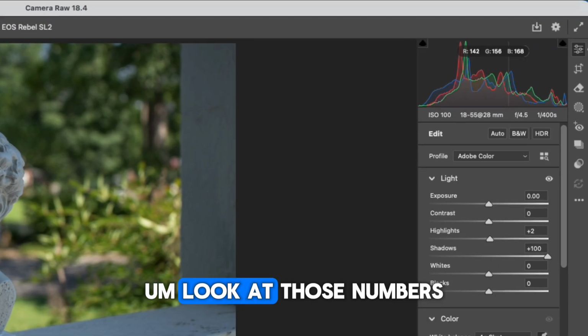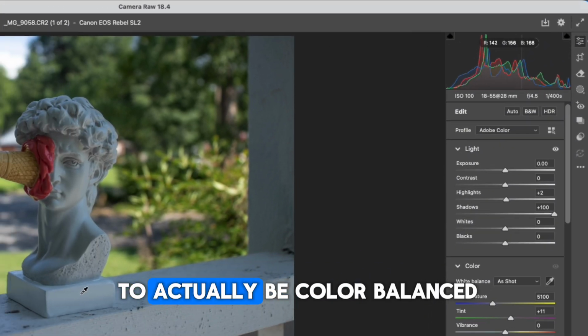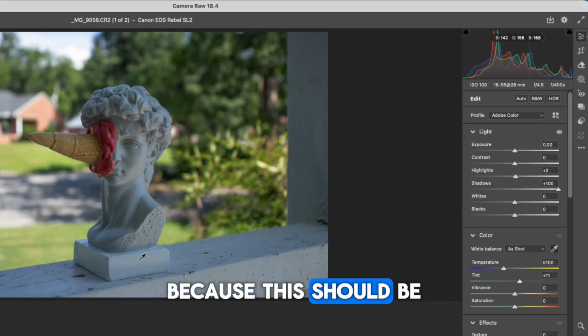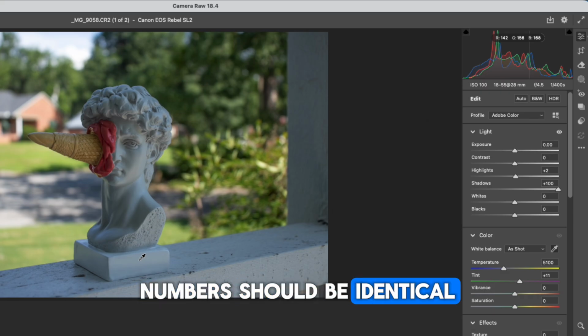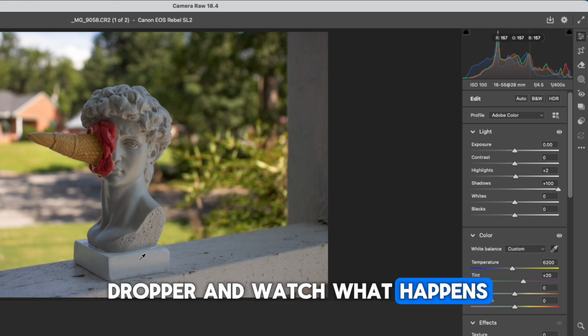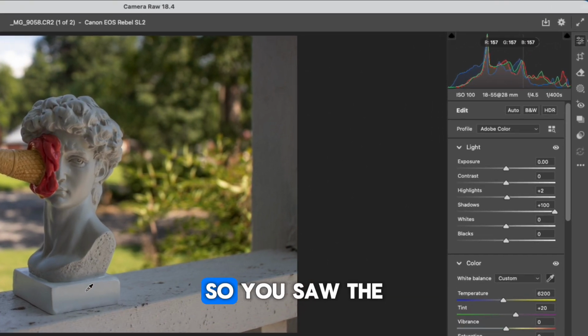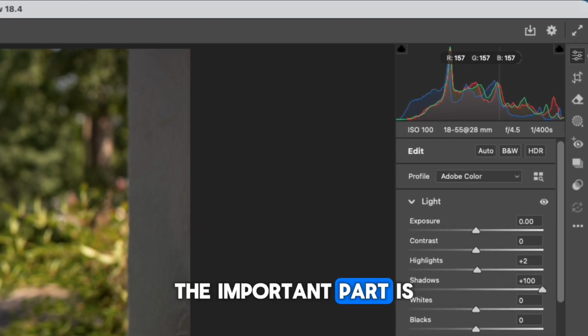Look at those numbers. It says 142, 156, 168. In order for this to actually be color balanced, because this should be neutral right here, all three of those numbers should be identical, or at least within one of each other. So I'm just going to click with this eyedropper and watch what happens. So you saw the image change. That's not the important part. The important part is looking at those numbers.